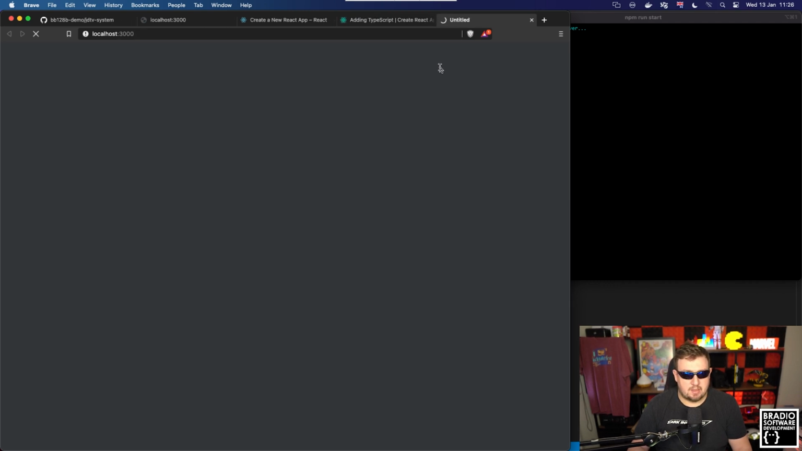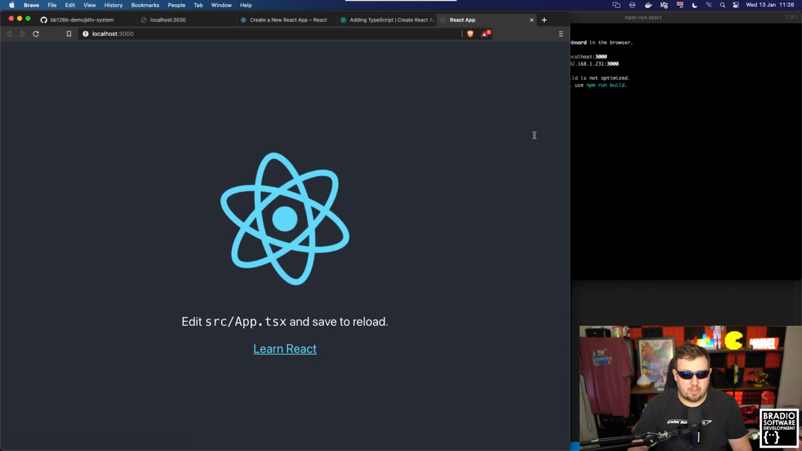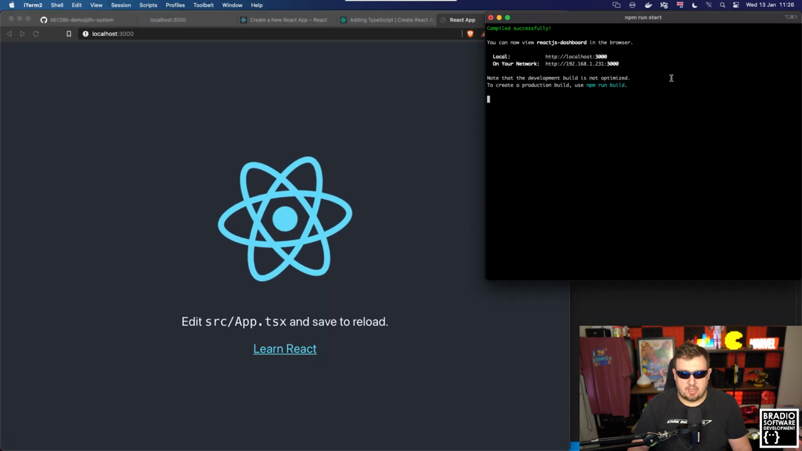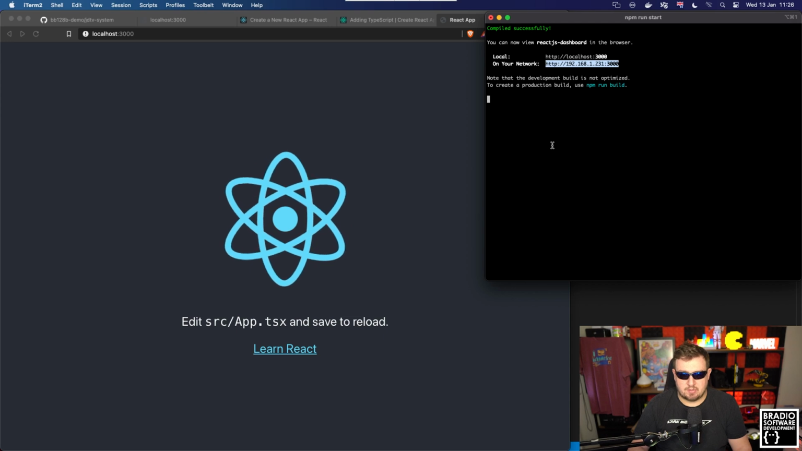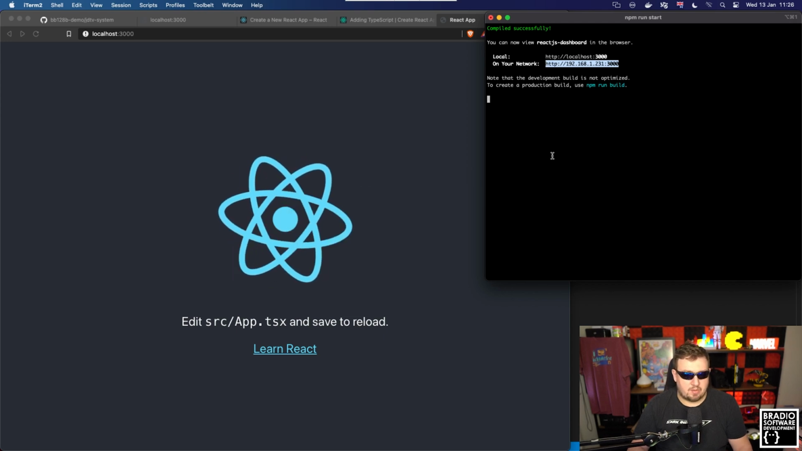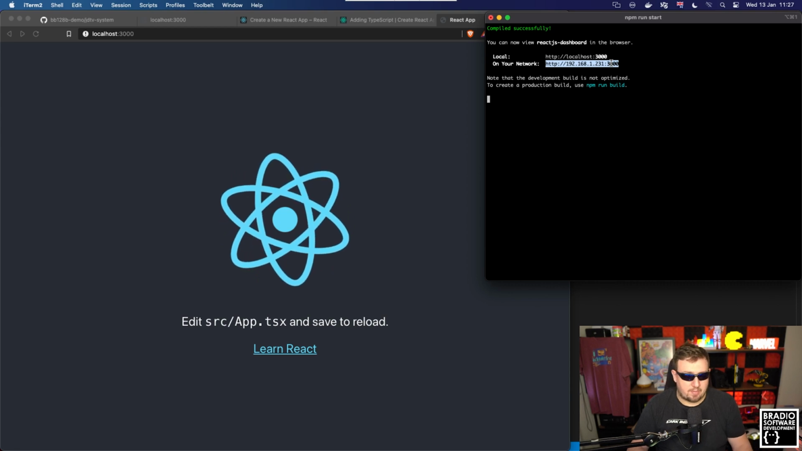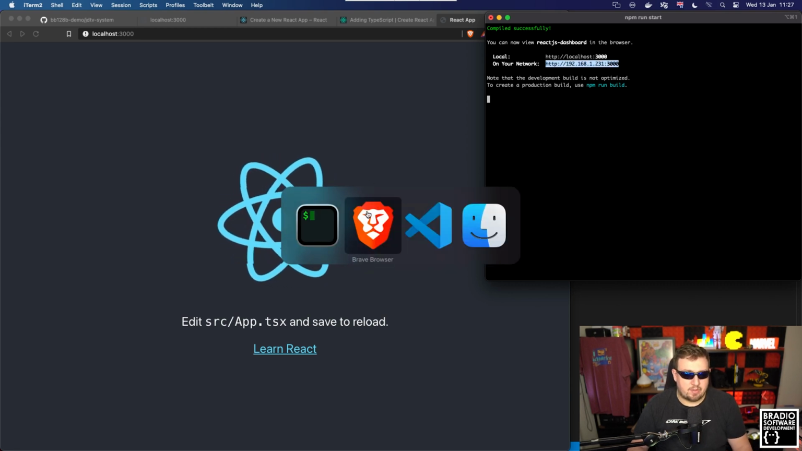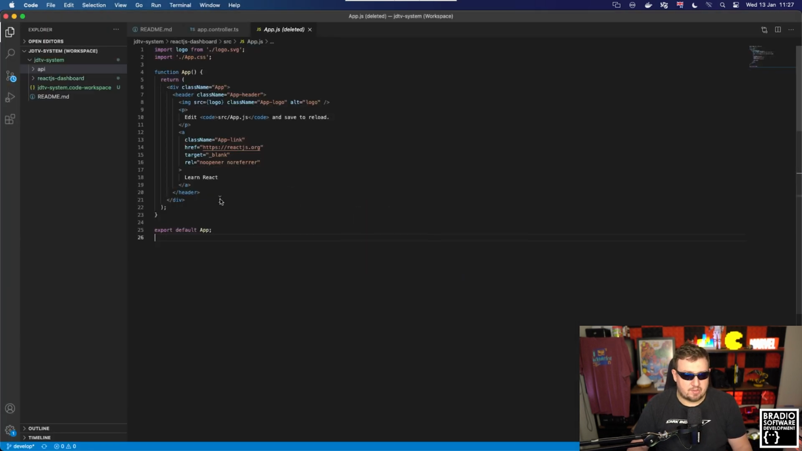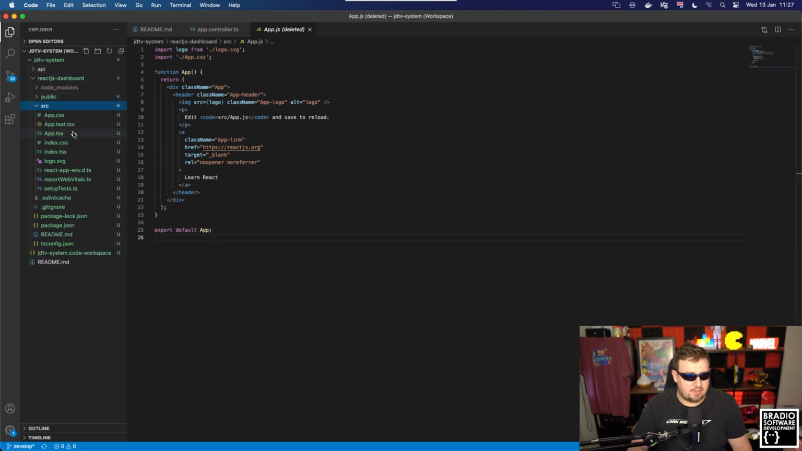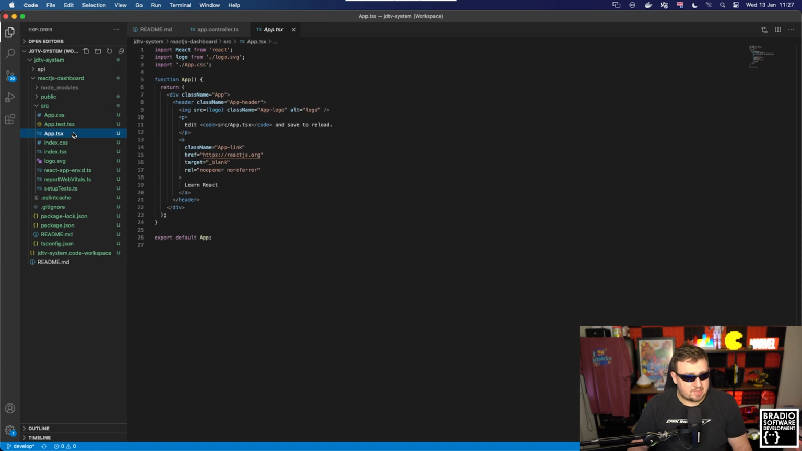There we go. You can see here that you can actually access it from over the network as well, which is pretty handy. So if I was on a different machine or an iPad, I can actually run that and it will automatically reload on the iPad when I develop stuff on it. So if we go to our Visual Studio Code and open up ReactJS dashboard, we can see here that instead of JS files, we now have TSX files, which means it's now using TypeScript. Yeah, that's pretty much it for now for this video.